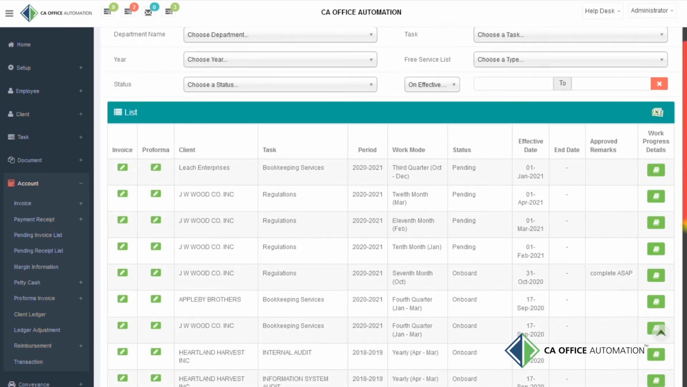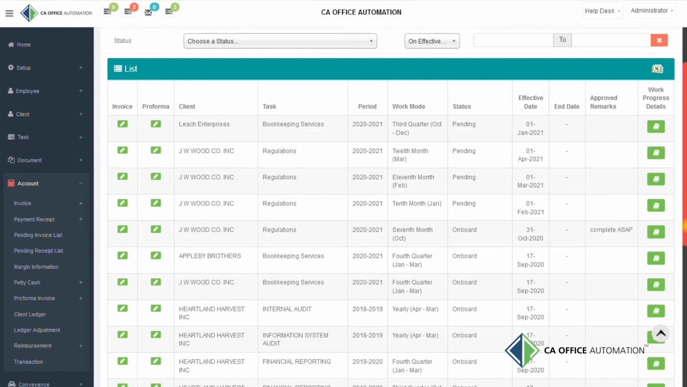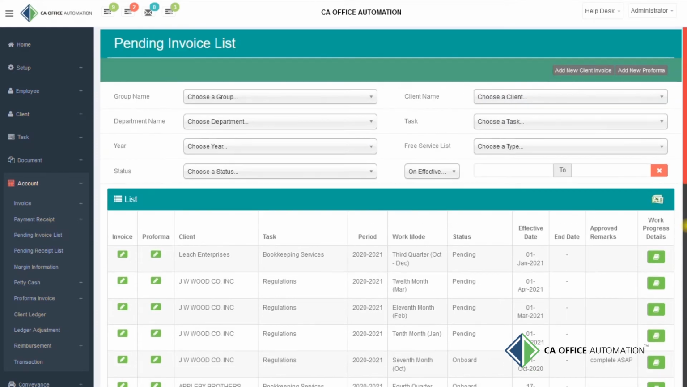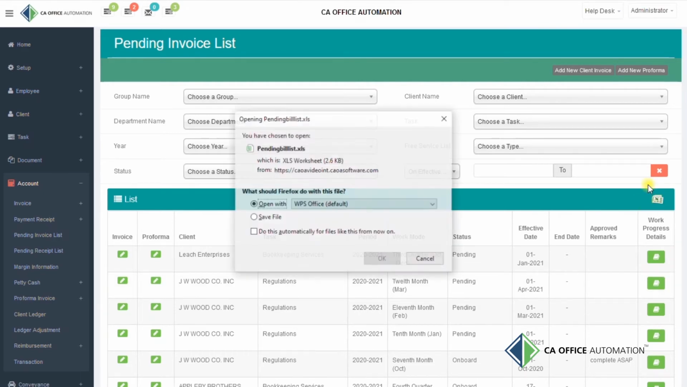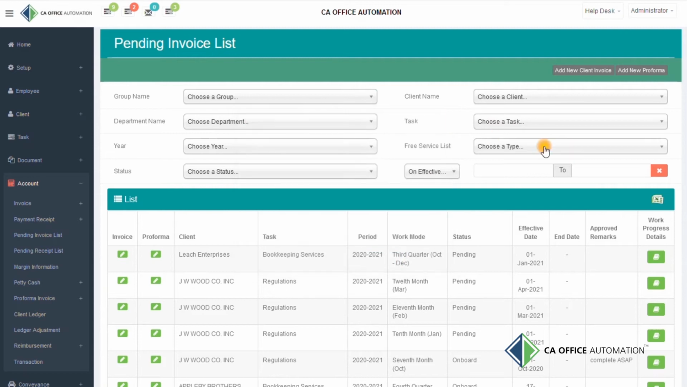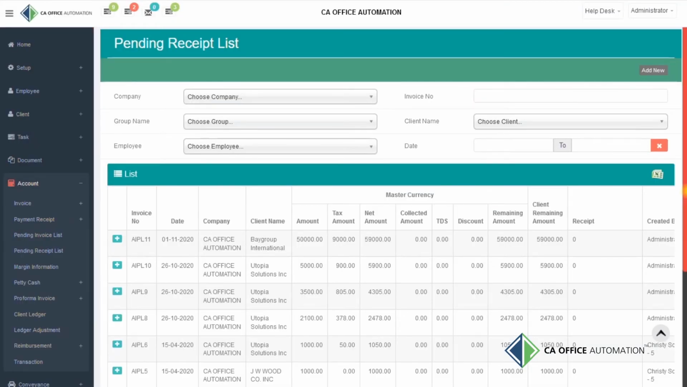You can also choose appropriate filters to see the desired information, and desired data can also be exported in Excel format. Also, if required, a bill can be generated for any rendered service. The next tab under Account is Pending Receipt List, which gives you detailed information about the tasks for which an invoice is generated but payment is still not received.